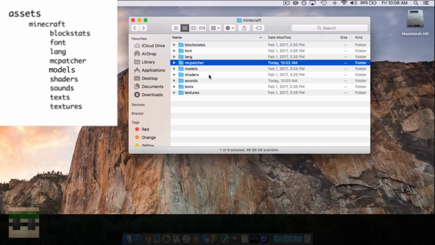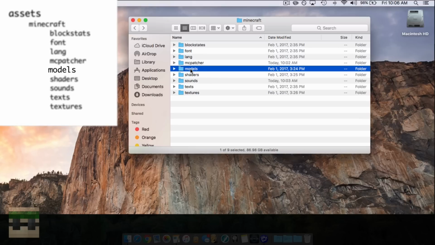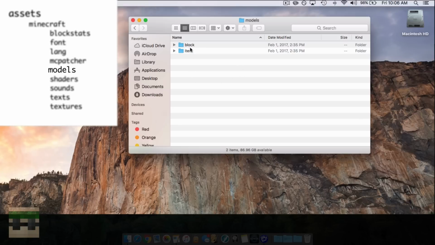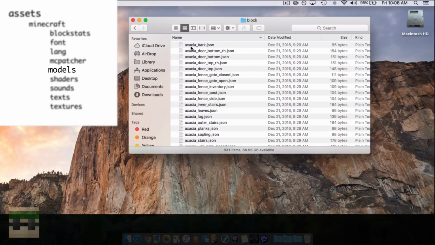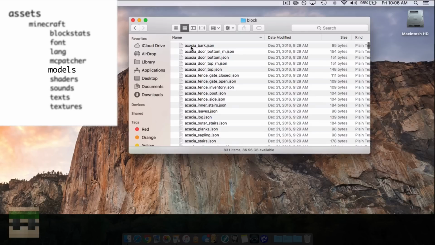All right, so next down the list, we have models. Let's hop inside here. You'll see there's two subfolders in models. We have block and item. So we head inside block here. Once again, a bunch of JSON files. Now these are going to be all the blocks in Minecraft.